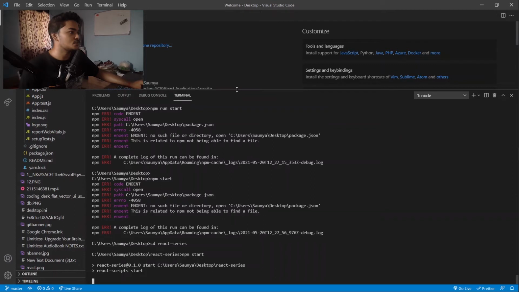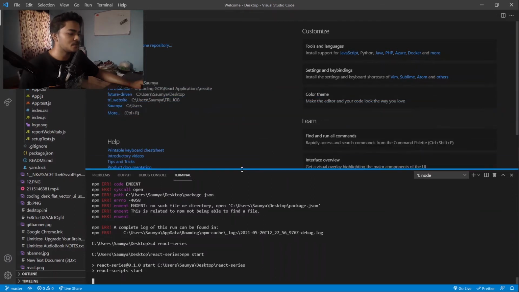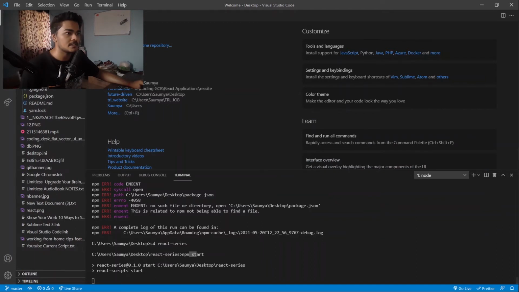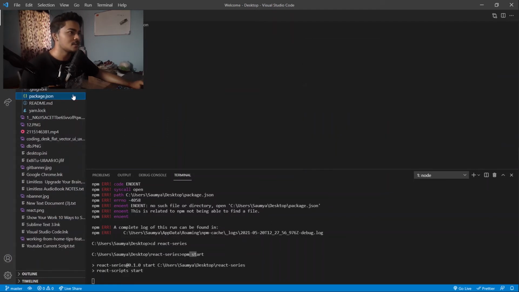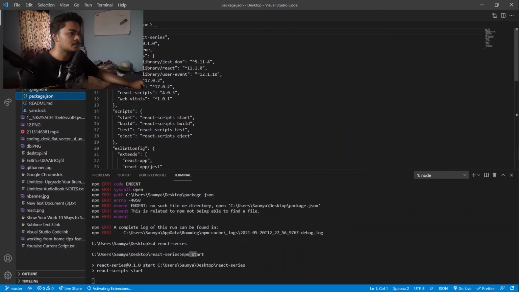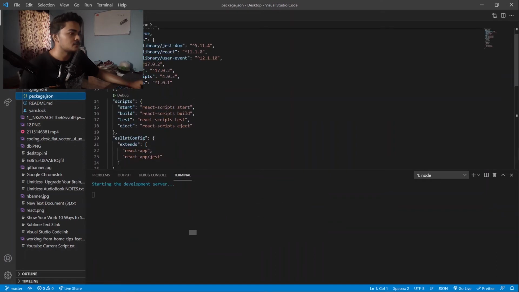And just for some info, if you want to know how this script works, it is npm start. If you go in the React series folder to package.json, you'll see there is a script called start, and there you go. In the scripts object, we have a start entry which runs this script, and this starts our app.